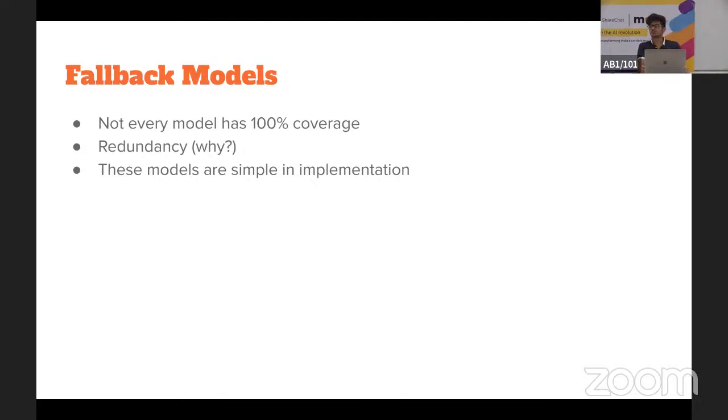Or cold start problem, where you have new users or new restaurants, how are you going to recommend for that? Since offline models will not be good there, you will need to have a fallback model in that case. And these models are usually simple, like, except cold start problem is a separate problem in itself, but these are very simple in implementation.